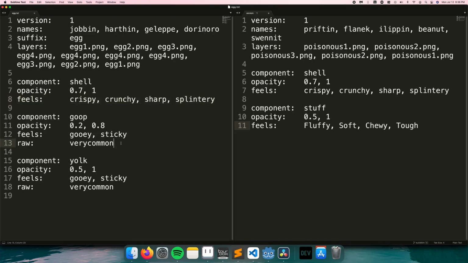Now, you might notice in the egg template I have this raw attribute set to very common. That means that 99 times out of 100, the goop in the egg will be raw and need to be cooked. I have a bunch of presets like this for different probabilities, but I don't think I want any of this particular ingredient to be raw. However, I do want to make the pit always toxic. And that's all I have to do to add a new ingredient template.